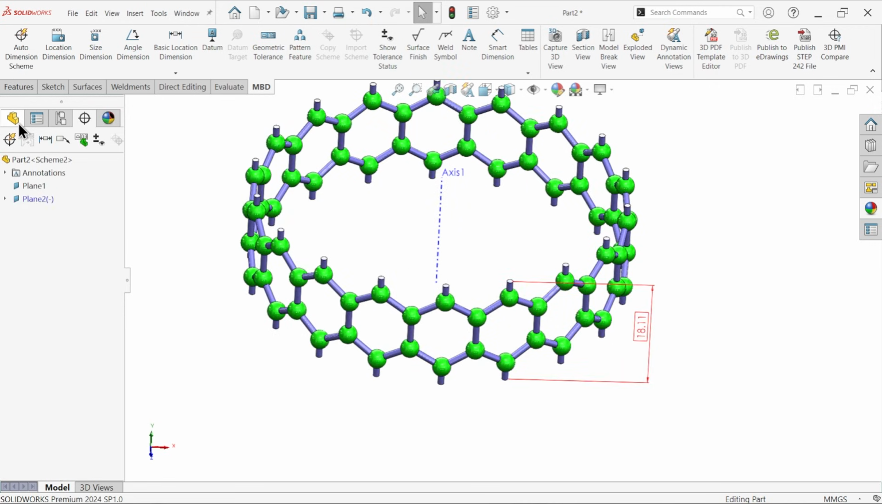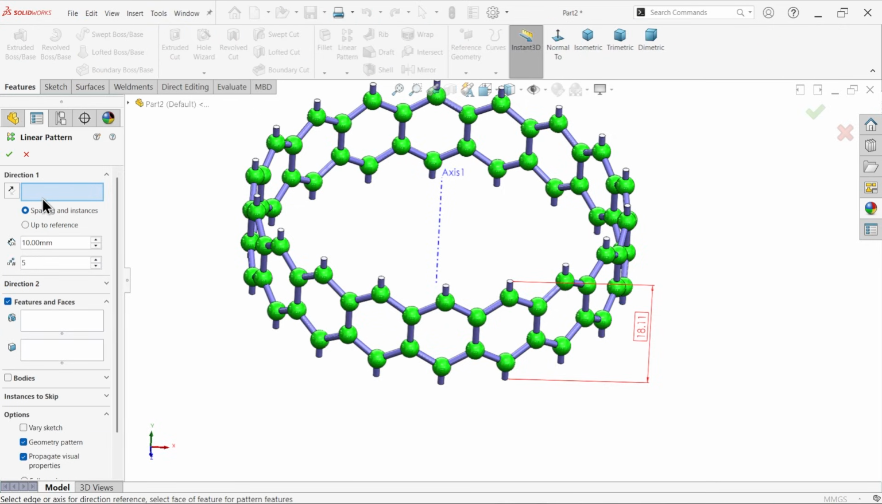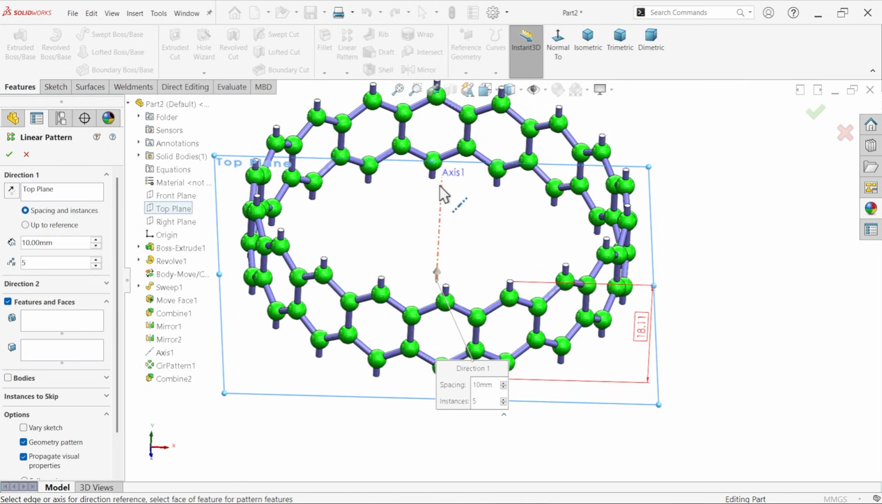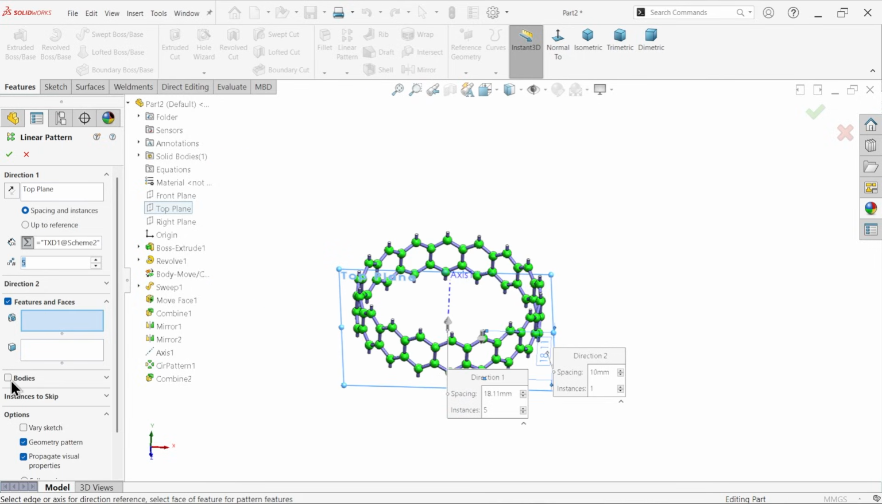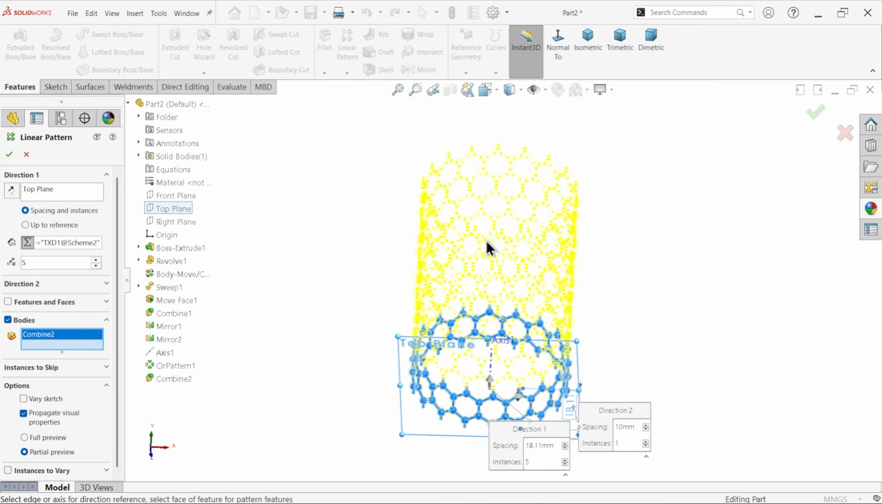Now let's go to linear pattern. For direction, either choose axis or I'm going to choose top plane. See the arrow, this is moving. Spacing and instances equals to, select this 18.11. Number of instances I need 5. Let me choose here bodies. Now we have only one body, so select this and you will get the preview. Say okay.